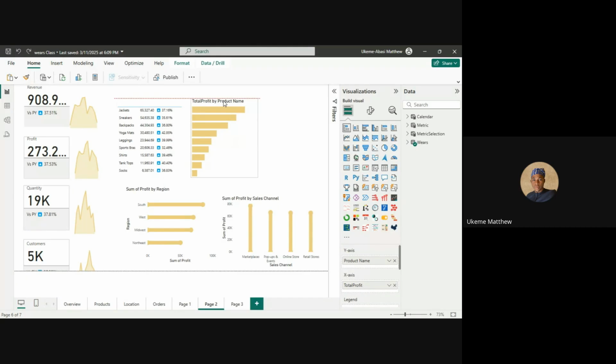Let me increase this. Now, jackets here to jackets here. Sneakers to sneakers. Backpacks here to backpacks. Like the same bars. These are two different charts, but we're just using a trick to join them together. Then socks here is the least. The product name socks is the least in terms of total profit. And then we have it here, socks. Then the next thing we want to do is to add a spark line.